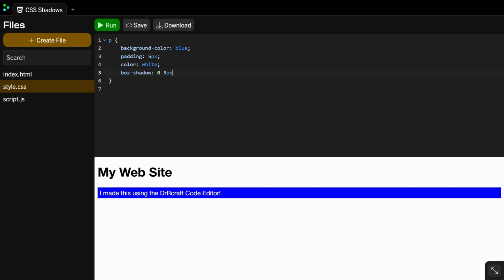Let's try adding 5 pixels to make it move slightly downward. And then we can add a color to it. For example, red. And you can see now there's a red shadow behind the element. You can even move the shadow a little bit more so you can see.